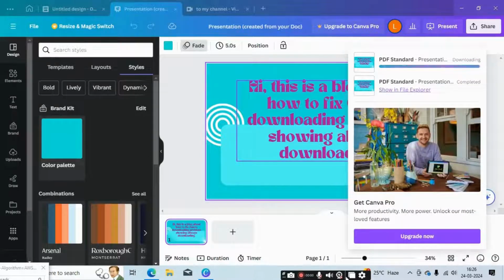Now on my screen, there are two files showing exactly the same files. I did this to show you how it can be fixed. One of the files is successfully downloading, but the other one still shows downloading, even though it is almost 100%. To fix this, you need to do something.